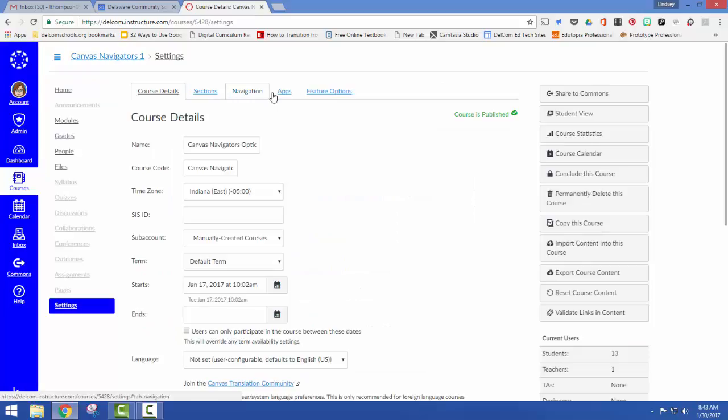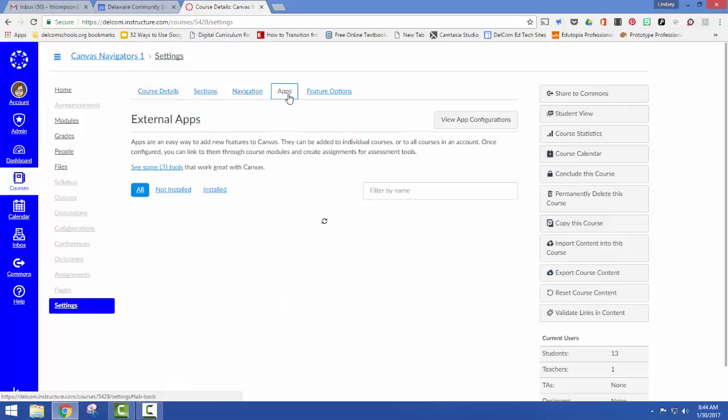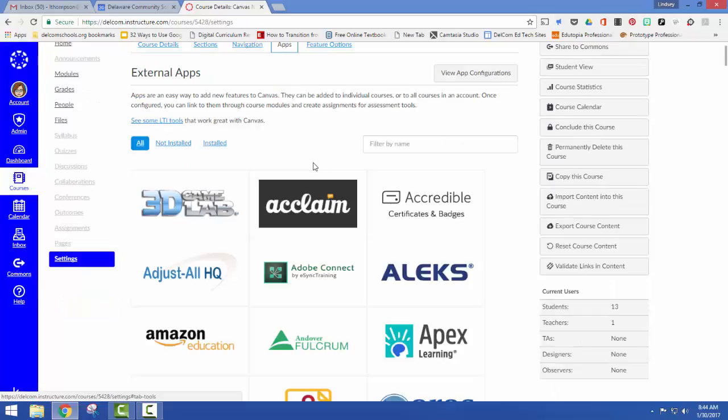You'll see that you've got several tabs up along the top. You've got course details, sections, navigation, apps. That's the one we are going to work with. Usually takes a moment for them to all load. And then you've got a couple options.